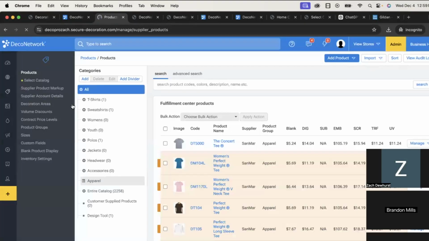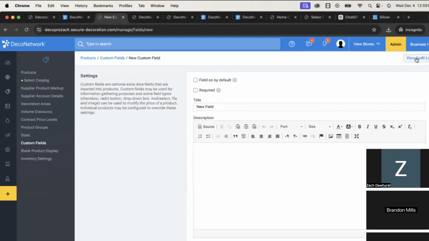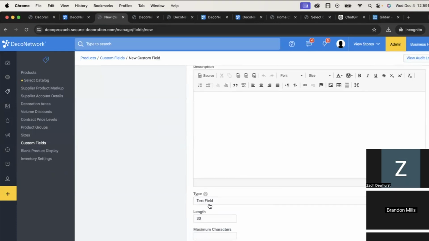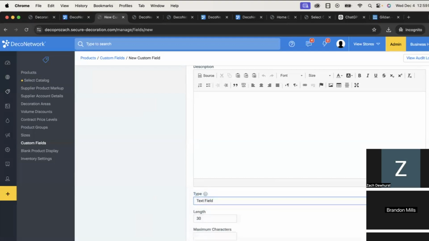Within products, custom fields. This is often a way to allow a customer to add like a name and a number. The problem is when you use a text field, there has never been a way to increase the price. Well, now we can charge for a text field so that there is a cost associated with the customer adding a name. That was not an option before.